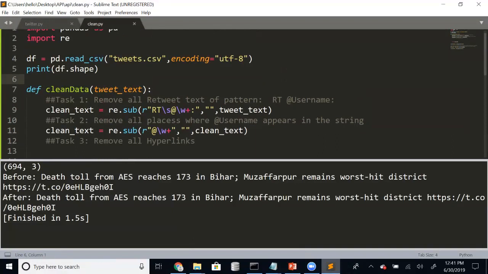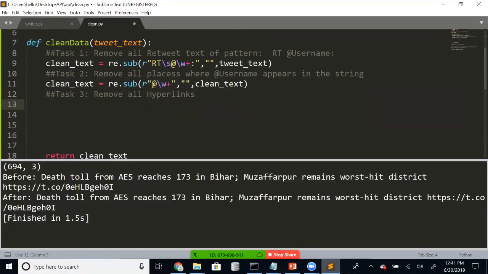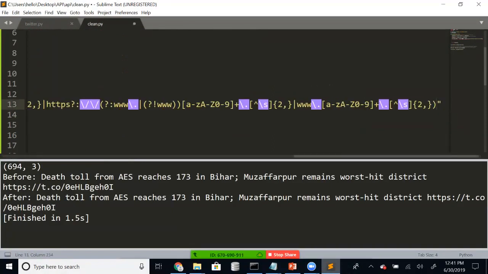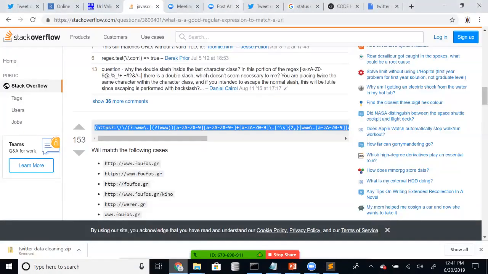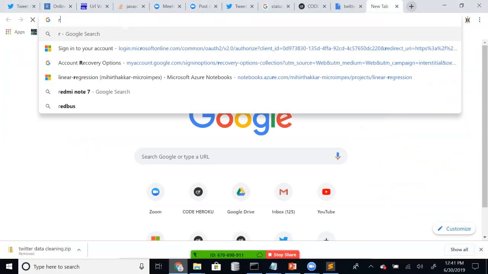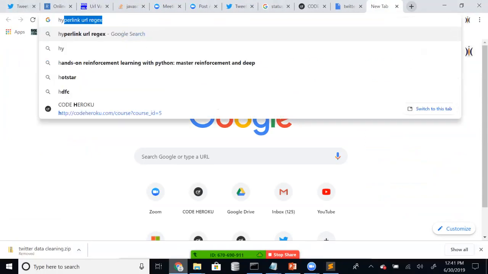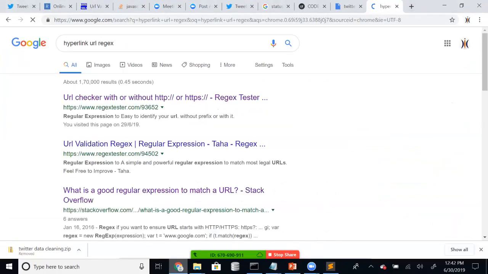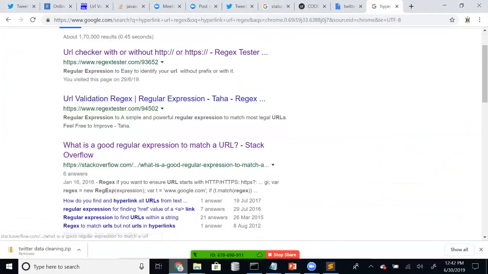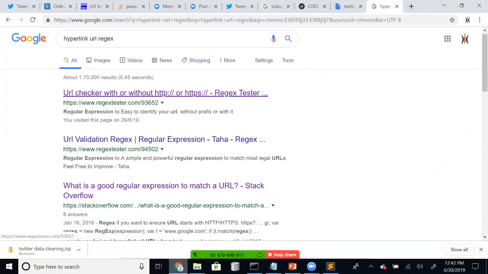So let's create a variable over here. I'm going to call it URL regex pattern, and this will be this one over here. And where did I get it from? If I go on Google and search for hyperlink URL regex, you will find one of the expressions which will work for your data set.